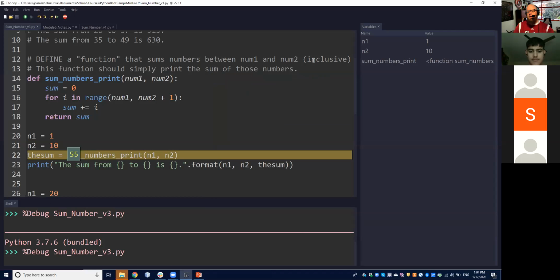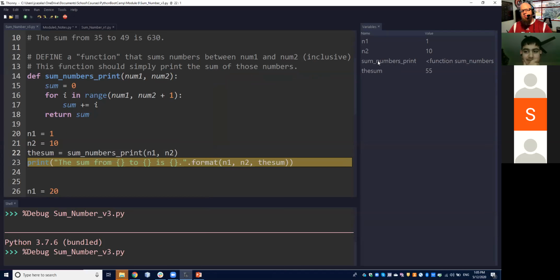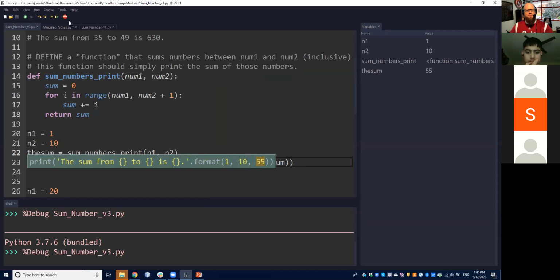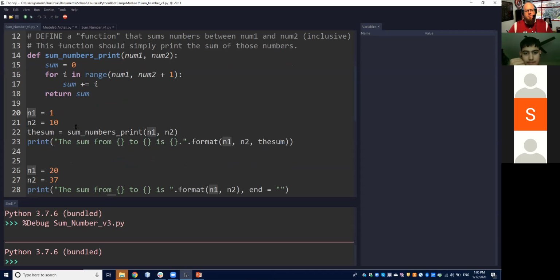All of that became 55. And then yes, Sean, 55 then gets saved into the variable, the sum. Okay, so that's why you notice here on the right side of the screen, you see the sum and you see the value 55. And then, yeah, we have simply formatted printing to plug in those numbers. The sum from blank to blank is 55. Pardon me. So I think that's an easy way to understand it for new programmers.